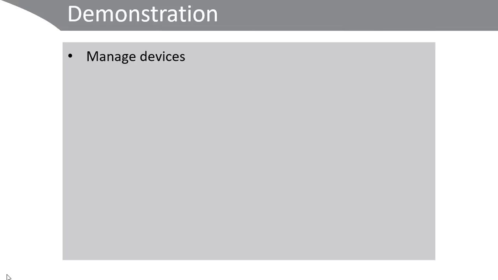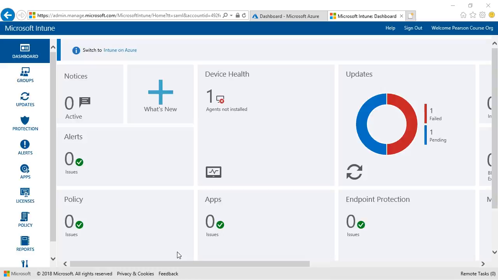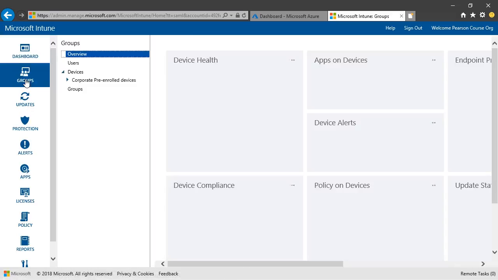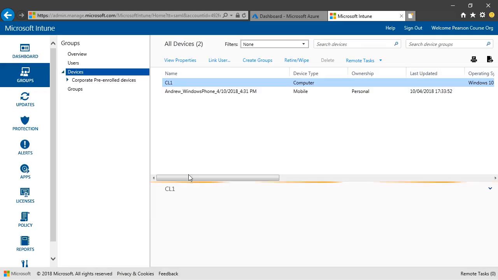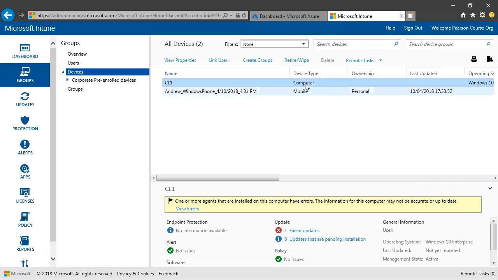In the demonstration, I'll show you how to manage devices from the Intune portal. You can use both portals to manage devices in Intune. In the Classic portal, click Groups and then click Devices. You'll receive a list of all of the available devices. You can see two here, CL1 which is a computer and Andrews_Windows Phone which is a mobile device.